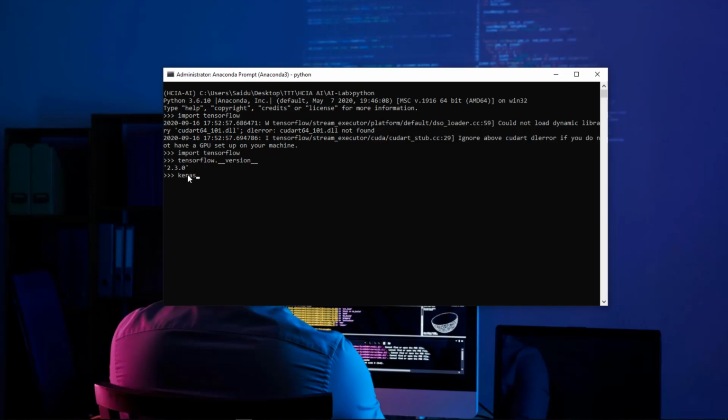Now I'll do the same for Keras to check the version. Obviously the file is not there, so I'll even try importing it: import Keras. Now the file is still not there, meaning I have to install it. So now let me quit this Python prompt.